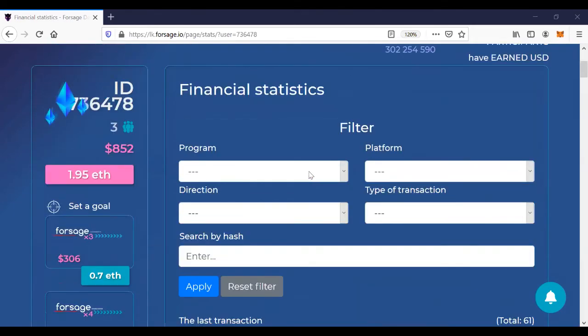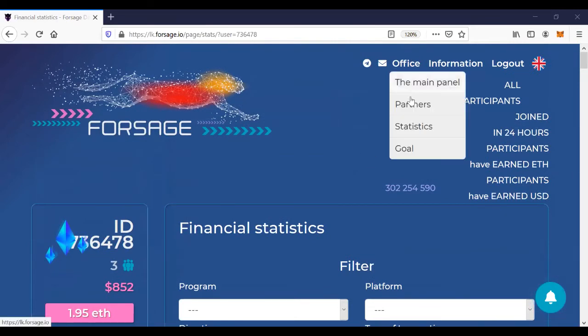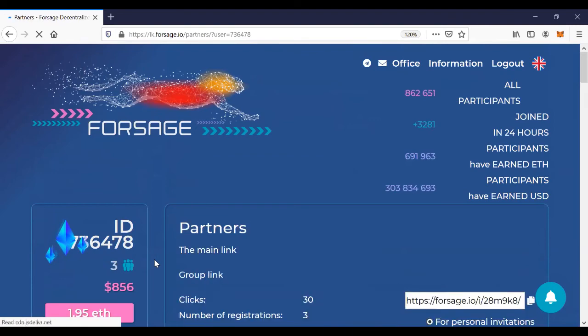Right, I basically wanted to touch on these financial statistics and the rotator link.